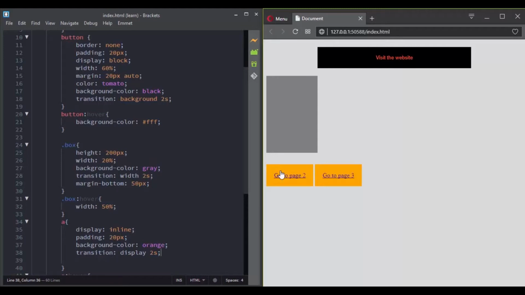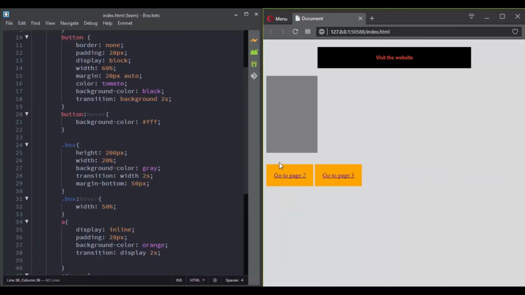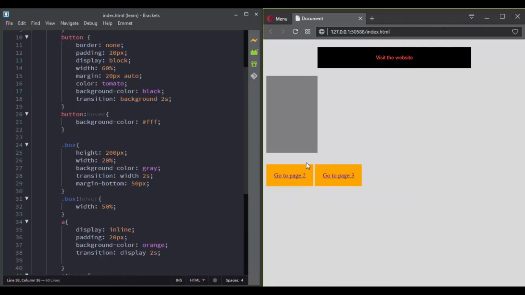But if we try to transition the display property, let's say from inline to block, this cannot be transitioned. That's because there is no middle value between the display inline and the display block. The browser is not able to figure out that value.